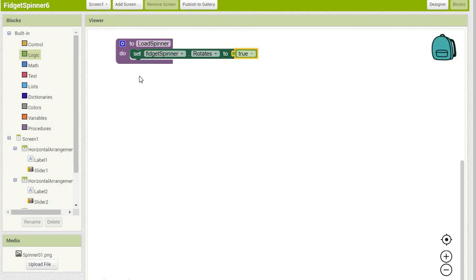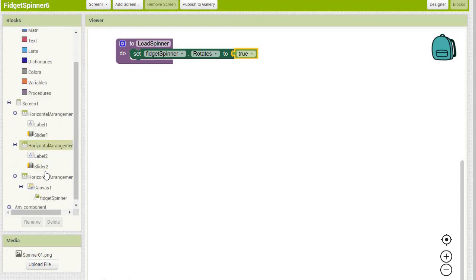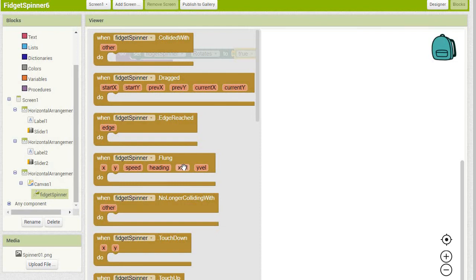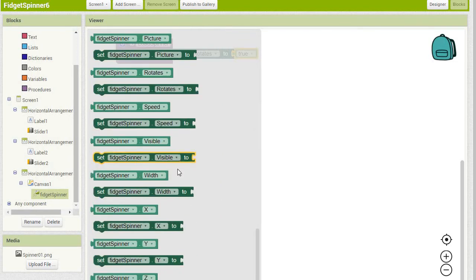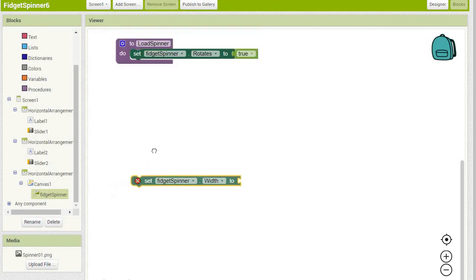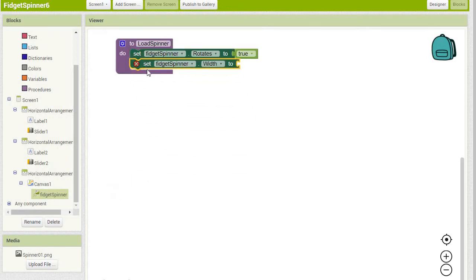So the next thing I want to do is figure out the spinner's width and height. Let's come back down and go to our spinner, and come all the way down to the W's, and here's my set fidget spinner width. I'm going to do that, and I'm going to do this, we have to use a mathematical calculation.